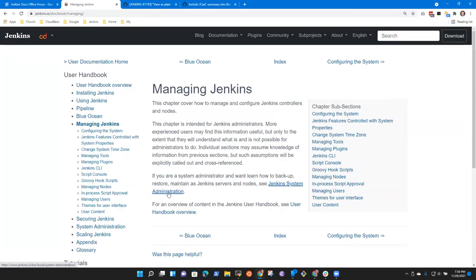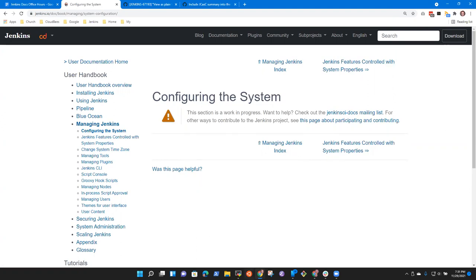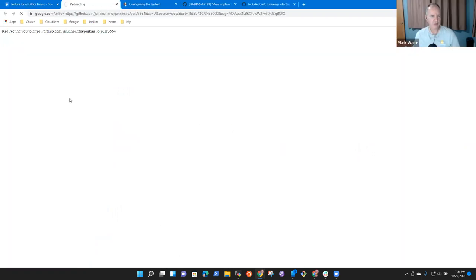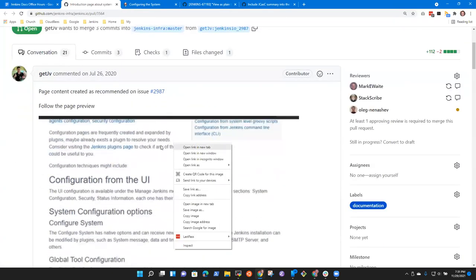And I find this sort of content free. Now, if you go into the first section, configuring the system, we get blank. Okay, now go to there is a PR that was submitted more than a year ago. That's this one right here from Jonathan. Before the UI changes, so it does not reflect those. It's still the old laundry list thing that we had under managing Jenkins, sort of.